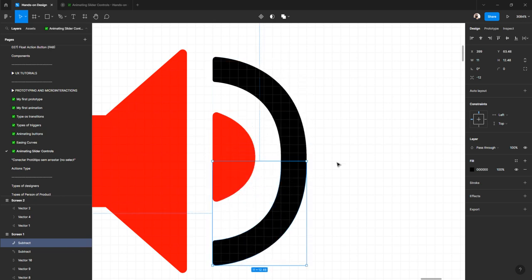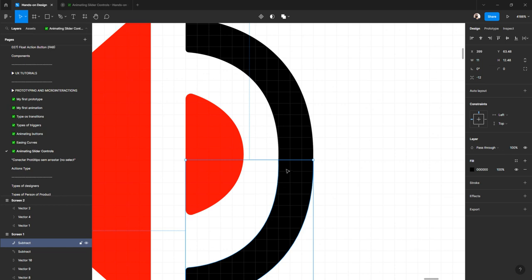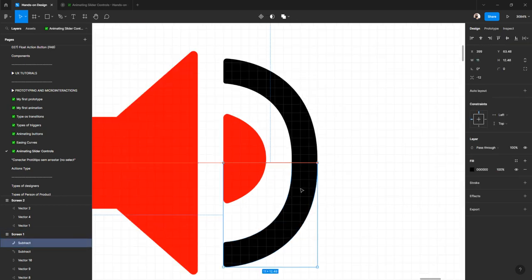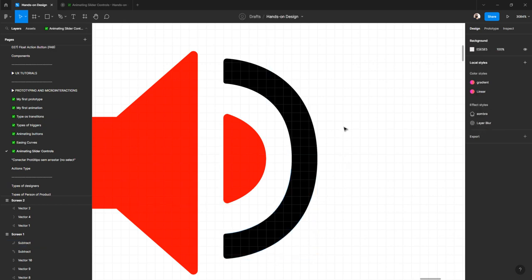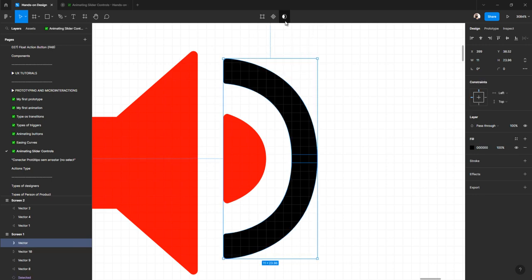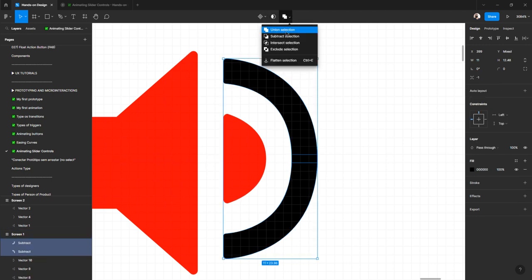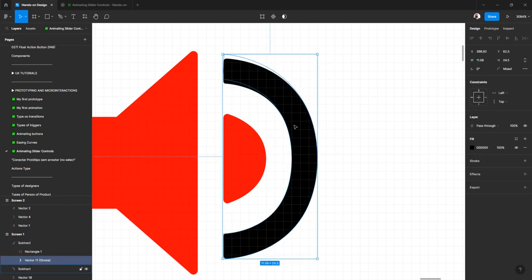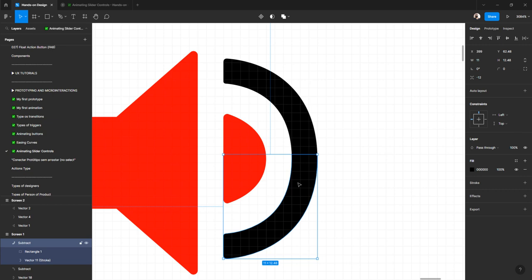And now I will have something pretty similar. But the cut that I did, it's not perfect. See, now I just need to move it a little up, just like this. Now I can group, or I can even come here. See, flatten selection. Oops, actually union selection. Oops, there is some part here that, oh, I see.